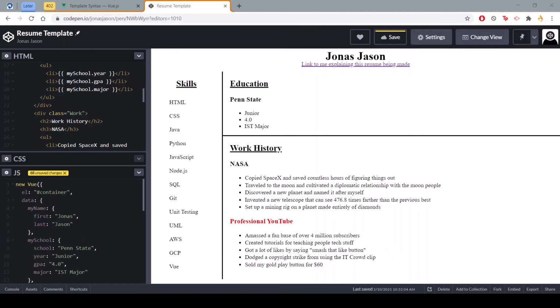So from here, you should be able to implement Vue components into your resume if you're following along from last video. And if you need to reference this code pen, it'll be linked down in the description below.